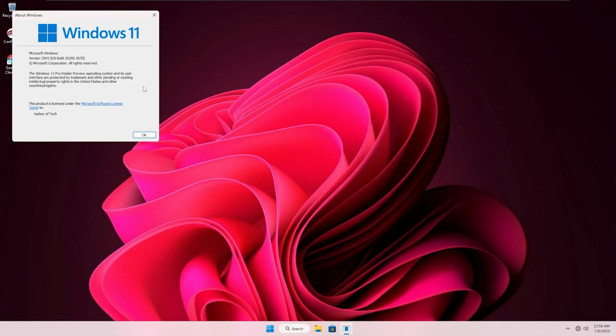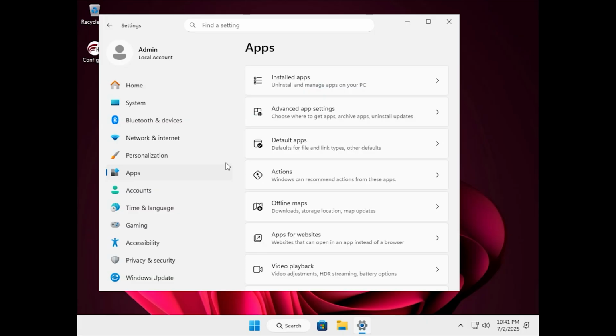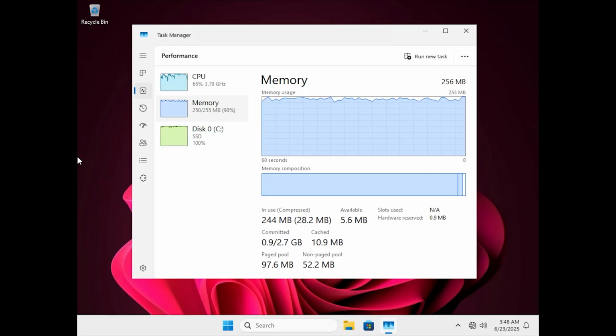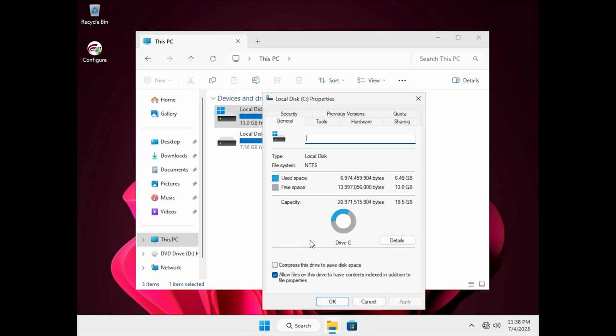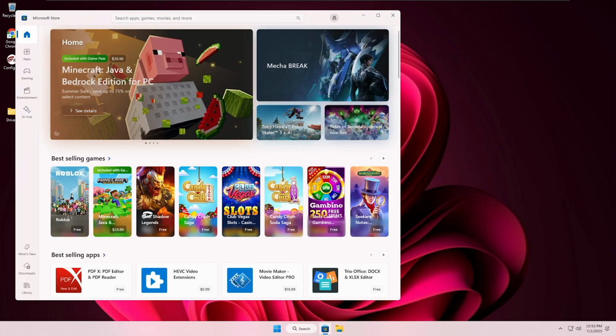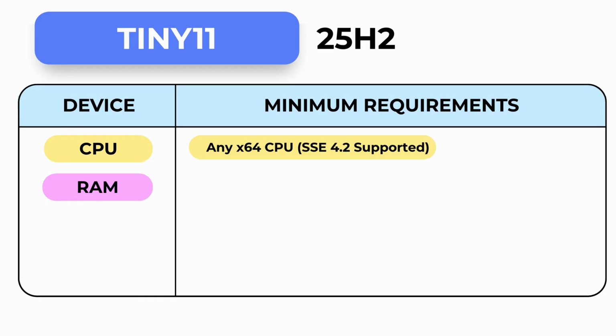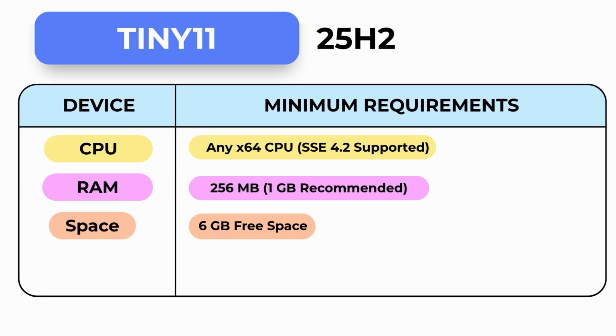The latest Tiny 11 25H2 build now runs with zero pre-installed apps. It uses just 256 megabytes of RAM and takes up only 6 gigabytes of storage, while keeping the Microsoft Store, updates, Defender, and modern Windows features fully functional.